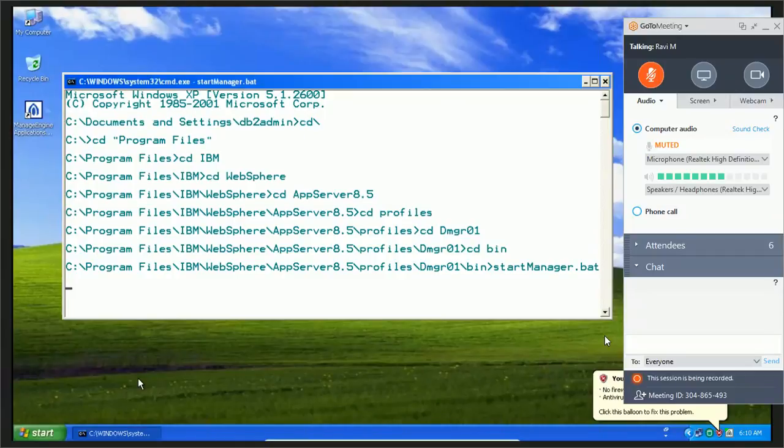So today we are going to see how to create profiles on the site, how to deploy applications, application management. We are going to discuss today.